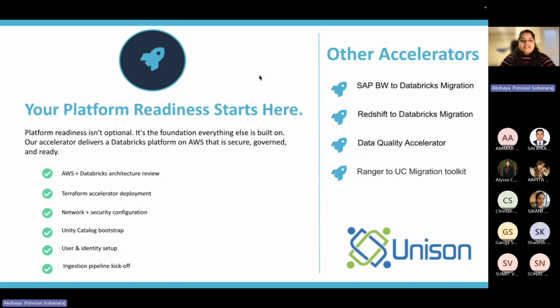So that's what this accelerator is going to help you with. What we are going to build with this is all five pillars, with your network security configuration in place, Unity Catalog bootstrap, and your user management in place with the right privileges, based on whatever the config.yaml input has from the customer. All of this will be taken into account, and once it is set up, the customer just has to kick off their pipeline runs, so their data is transformed, processed, and then consumed by downstream users.